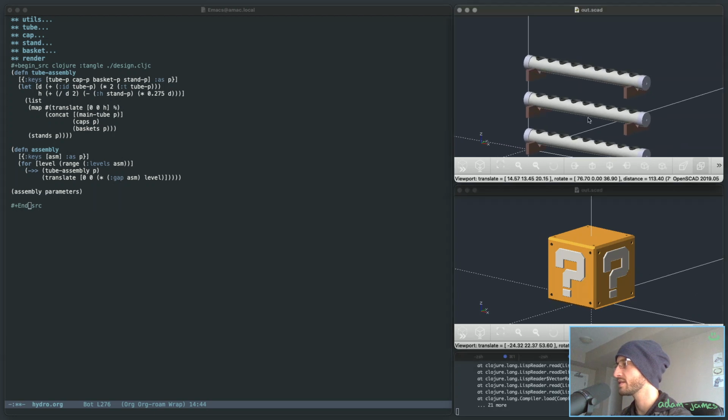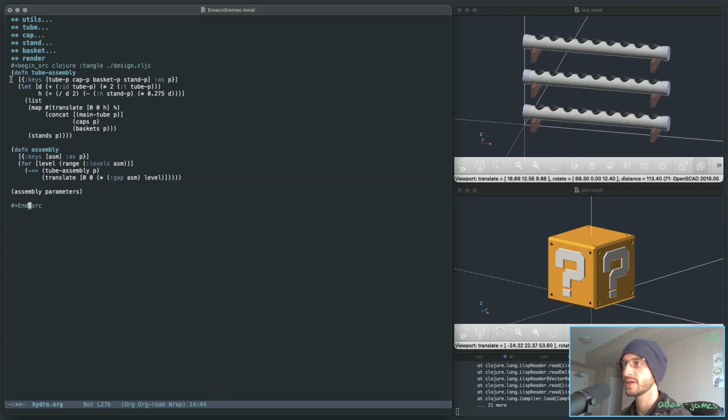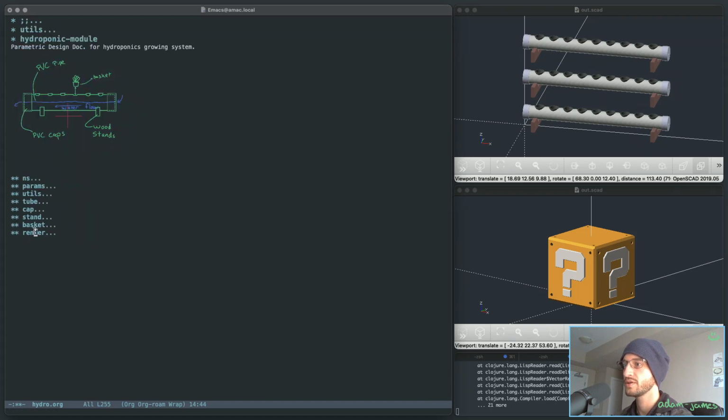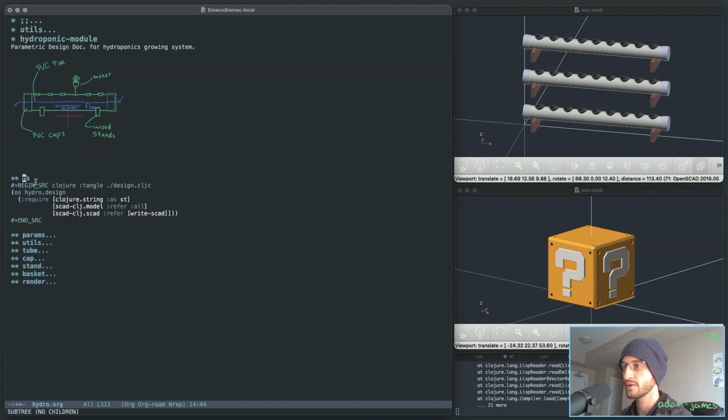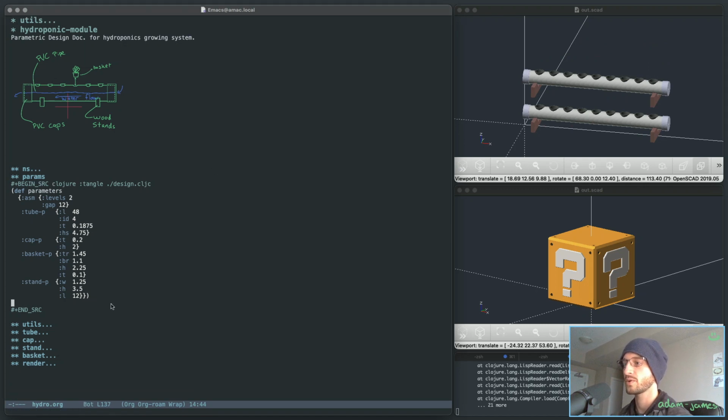Right, so this is OpenSCAD's normal viewer, and once you have the watcher going, you can just make changes, save it, and it automatically refreshes. There you go, see that? And I've set this up, the whole idea here is I have a parameters map that controls a lot of high level stuff.